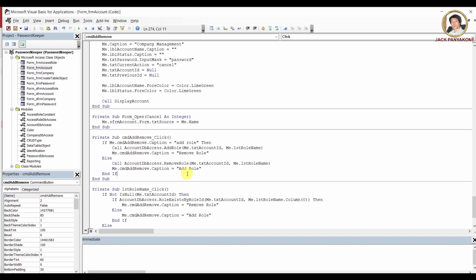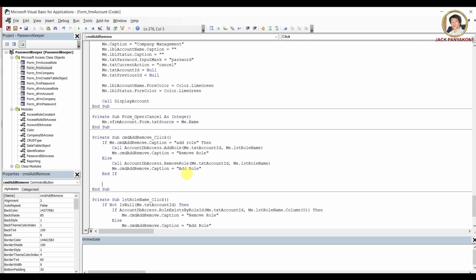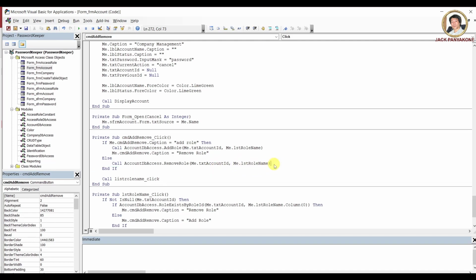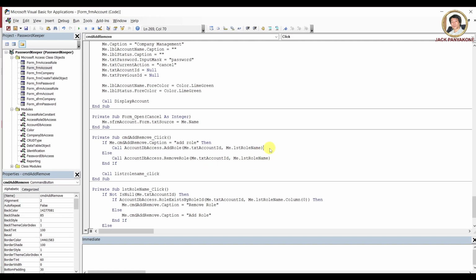Or you could just come down here and say call list row name underscore click. All right. Either way, it will work. All right. So it's your preference. I'm just, you know what? That makes it easier because we got a function to do that for us. I'll just take that one out. But the other way would work as well. All right.